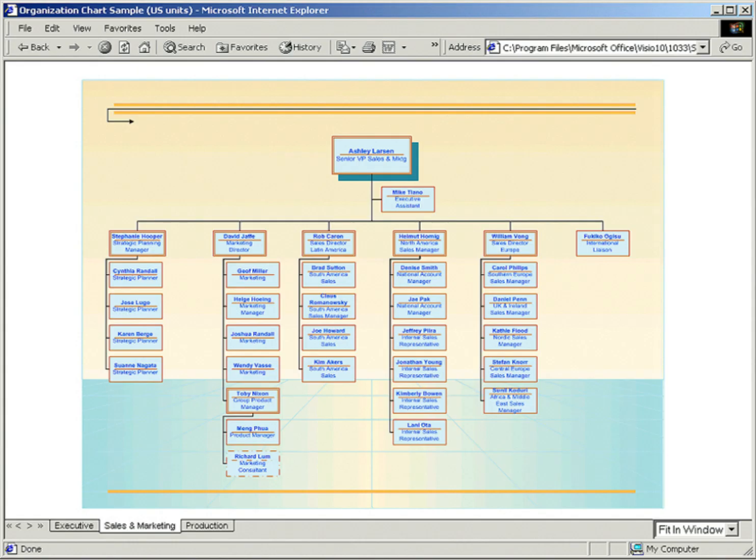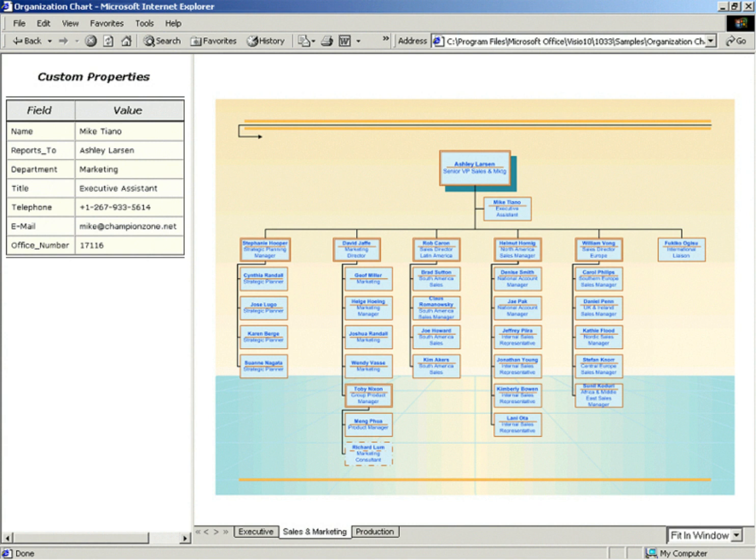Easily share diagrams by copying them into Office documents or saving them as web pages, complete with pan and zoom capabilities, a new custom property viewer, and built-in page tab navigation.